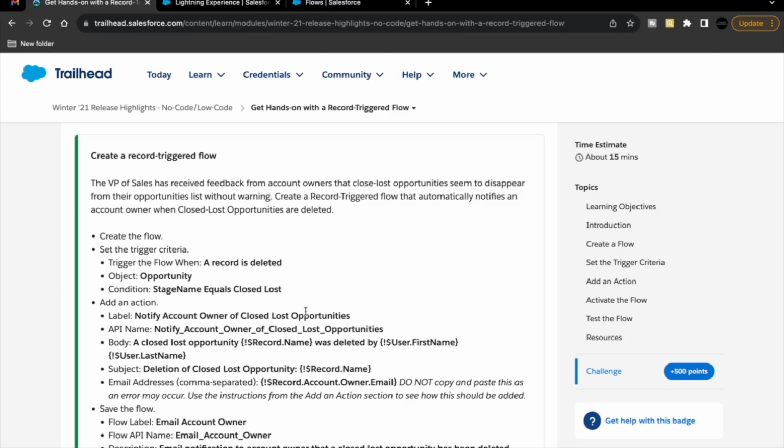In this video, we are going to cover the unit Get Hands-on with a Record-Triggered Flow from the module Winter '21 Release Highlights: No Code, Low Code. In this unit's challenge, we have to create a record-triggered flow that will be triggered whenever an opportunity record is deleted.